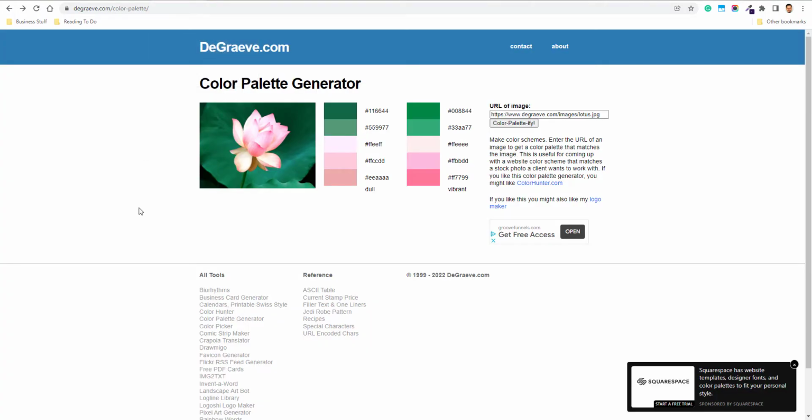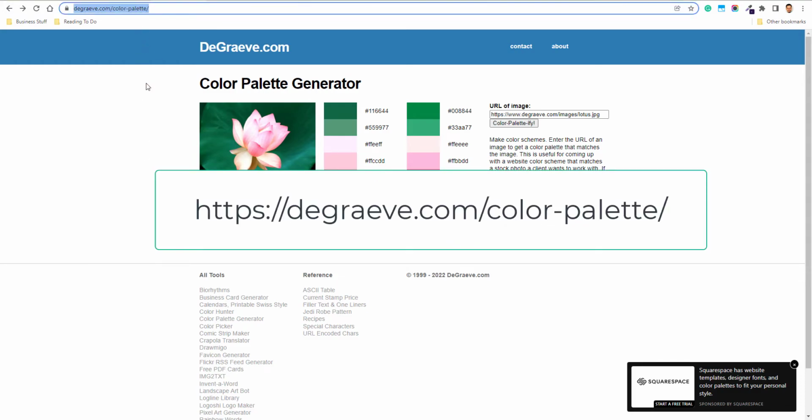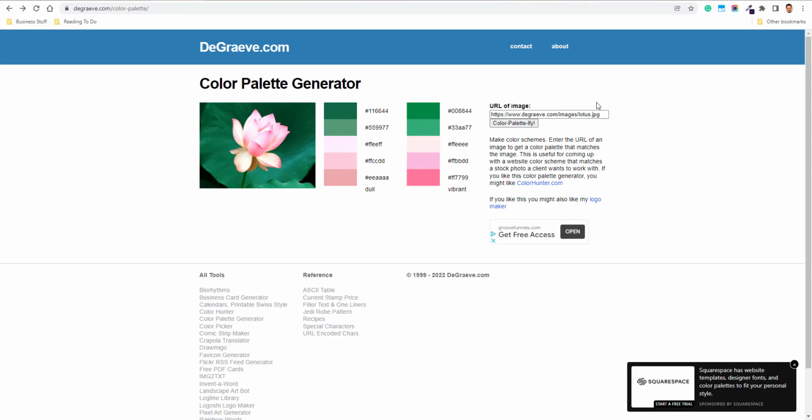So let's jump into a website called thegrave.com, and the particular URL is up here. What you do is you pop in an image URL, and the website will give you 2 different color palettes. One's more dull, one's more vibrant, and you can pick what you want.